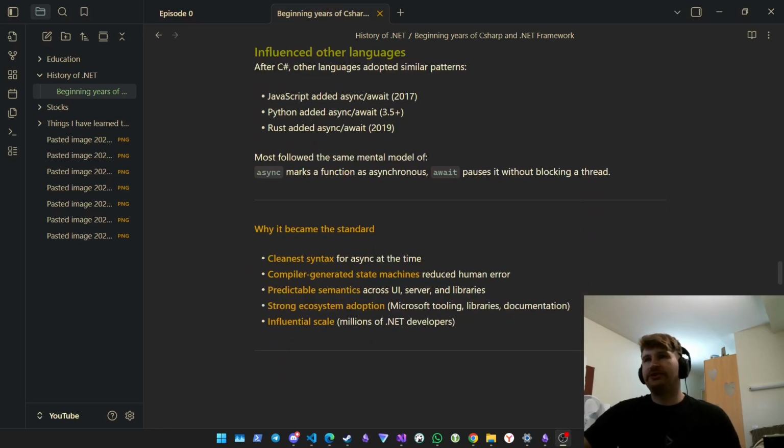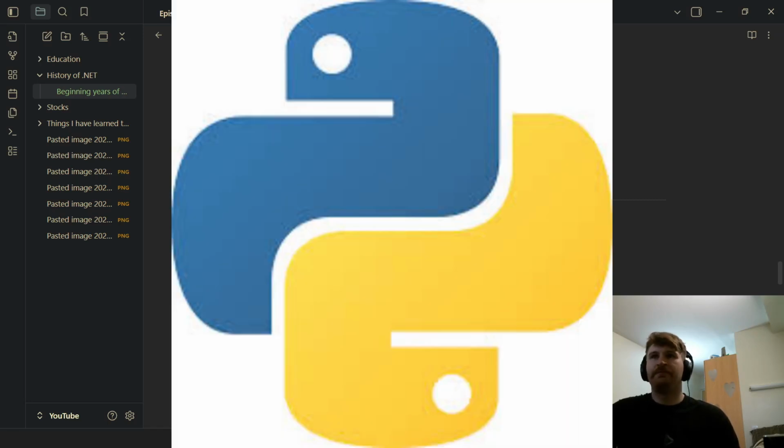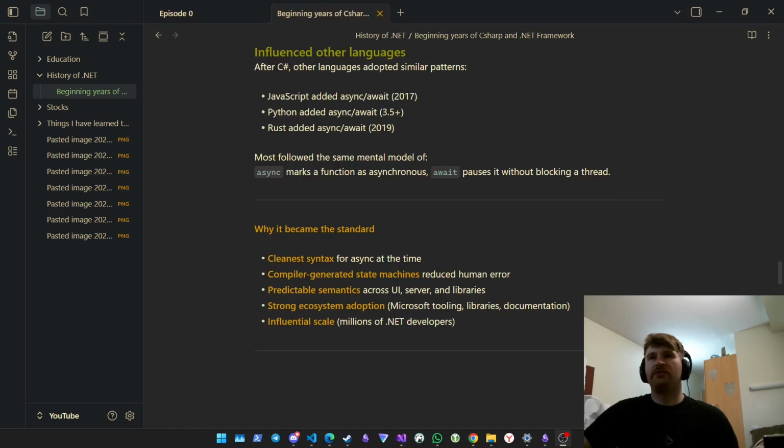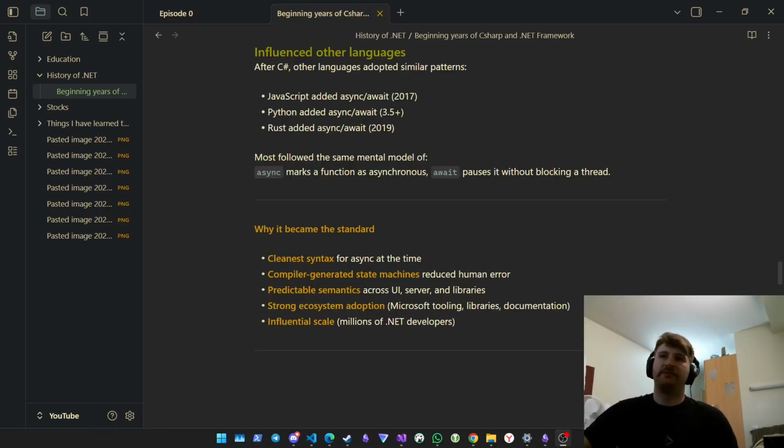After C#, other languages adopted similar patterns. JavaScript added async await in 2017, Python added async await in 3.5+, and Rust added async await in 2019. Most followed the same mental model: async marks a function as asynchronous, await pauses it without blocking a thread. Why did it become the standard? Cleanest syntax for async at the time, compiler-generated state machines reduced human error, predictable semantics across UI, server, and libraries, strong ecosystem adoption, Microsoft tooling, libraries, documentation, and influential scale, millions of .NET developers.